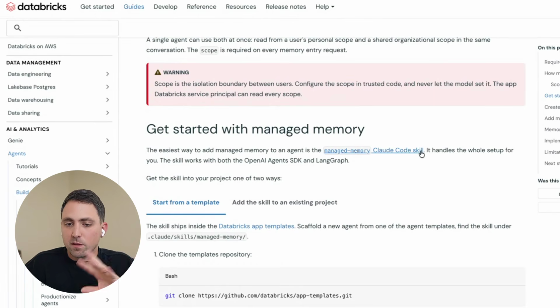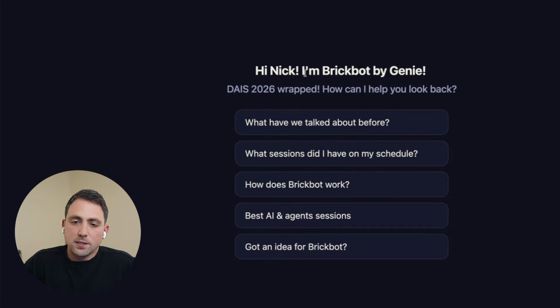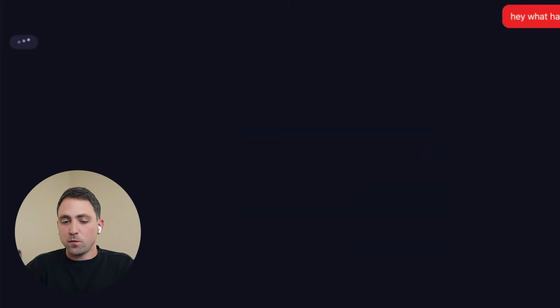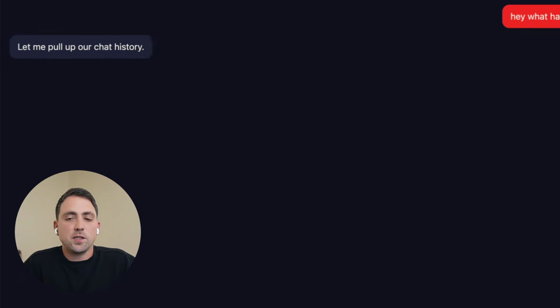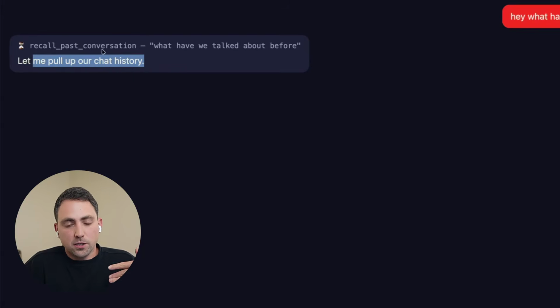And I think this is obviously now a very common thing to get started with managed memory. The best way is to take a skill and put it into Claude. I wanted to show how I added this to Brickbot. All right, so let's show Brickbot. As you can see here, I'm authorized as Nick. Previously, during the actual conference, I could ask it, what have we talked about before? And this was implemented manually via a tool call called Recall Past Conversation. It's going to pull up our chat history using this tool call, which goes and hits Lakebase.